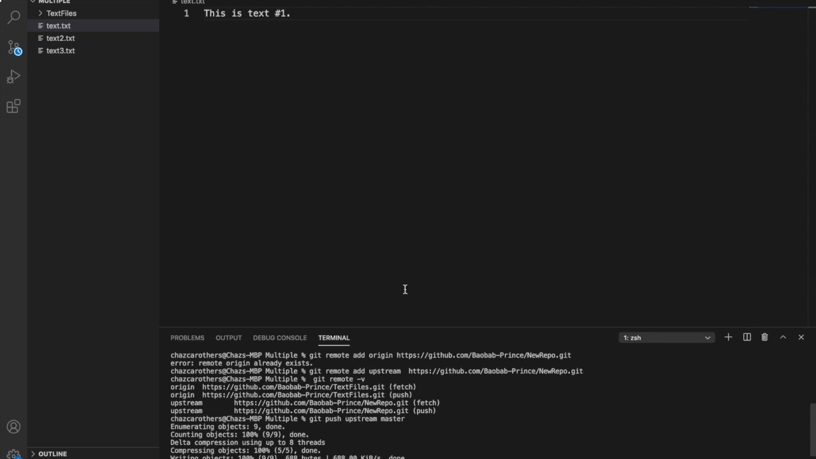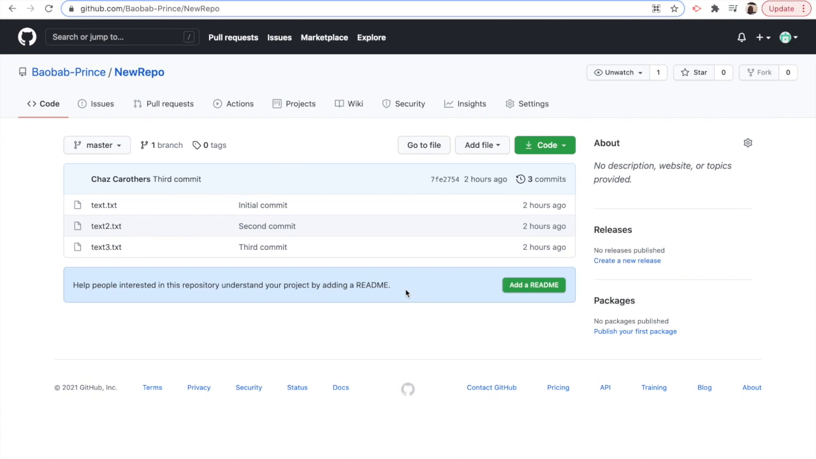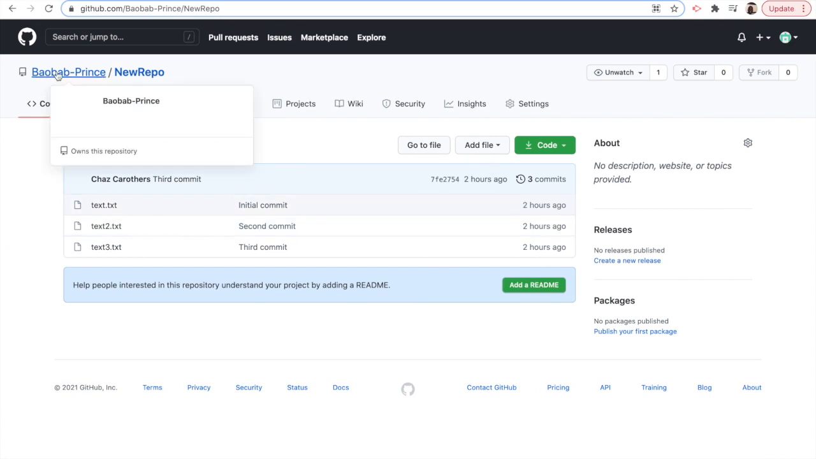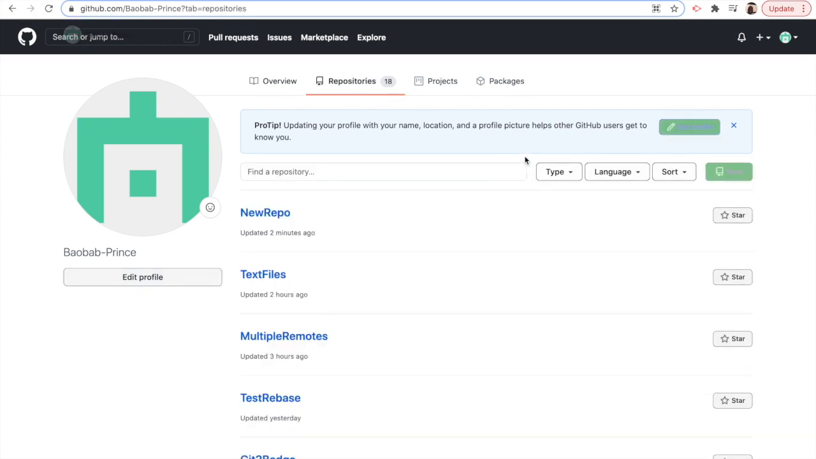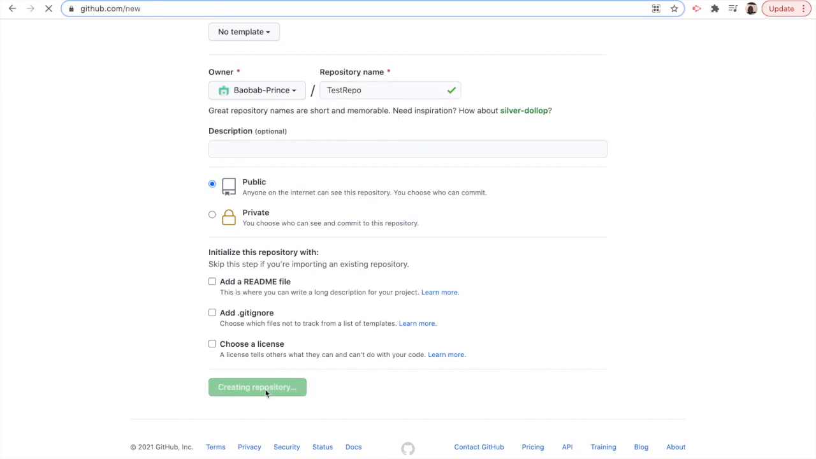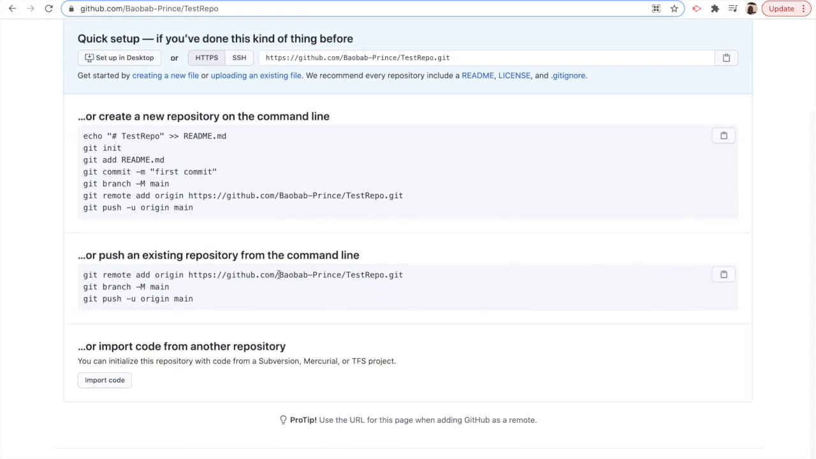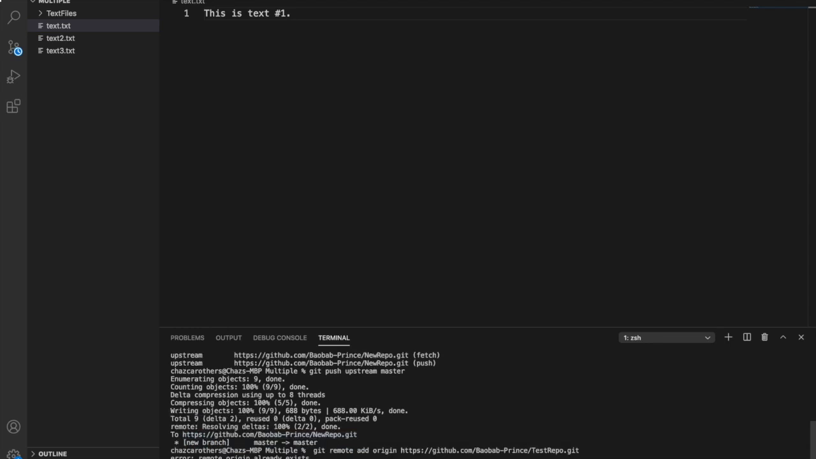There's no limit to how many remotes that we can add. So we'll go ahead and create one more just for good measure. And just go back here. Click on repositories. Click new. We'll call this one test repo. Create repository. Use our git remote add origin with the URL. We paste it in the terminal.